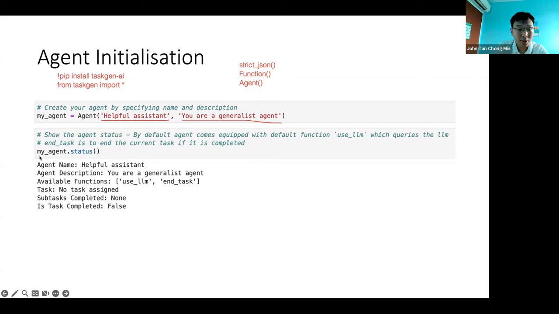So there's this main thing called status. You can see what your agent status is right now. You can see the name is helpful assistant. Description is generalist agent. The functions available. Okay, you can use the LLM to perform a task. This is there by default. And you have the end task.